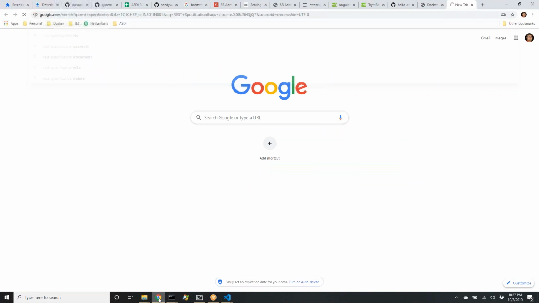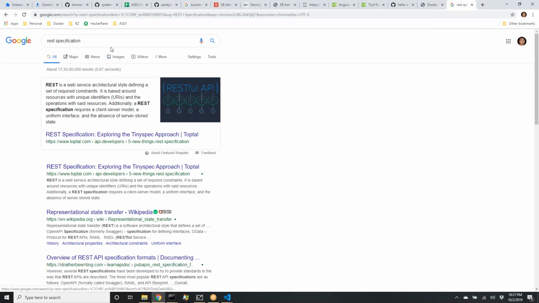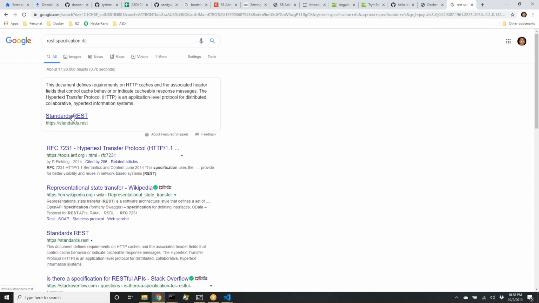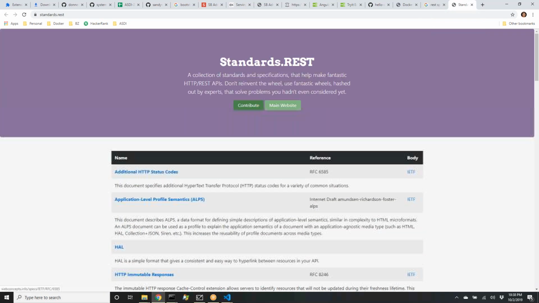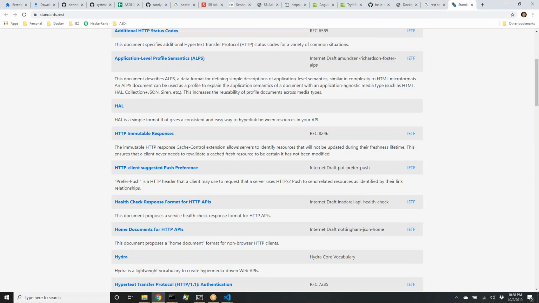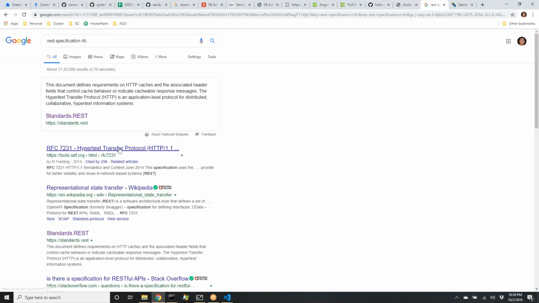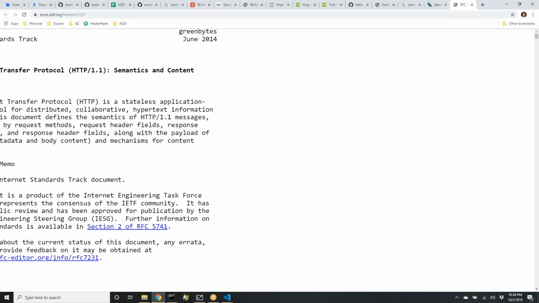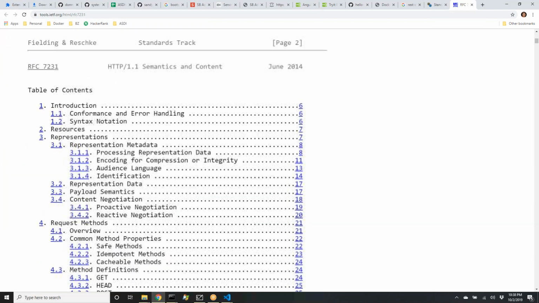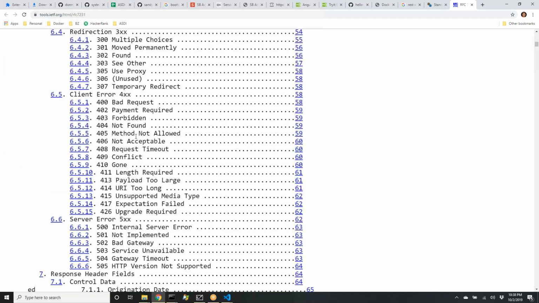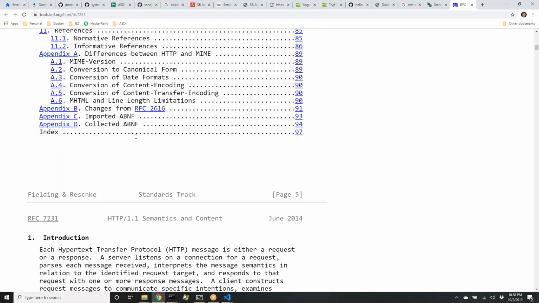So, the REST specification, RFC. So this is that standard, if you know this. This is the one which actually talks in detail about what endpoints are, what representation is, and what it means. So ideally, this is a full detailed thing.